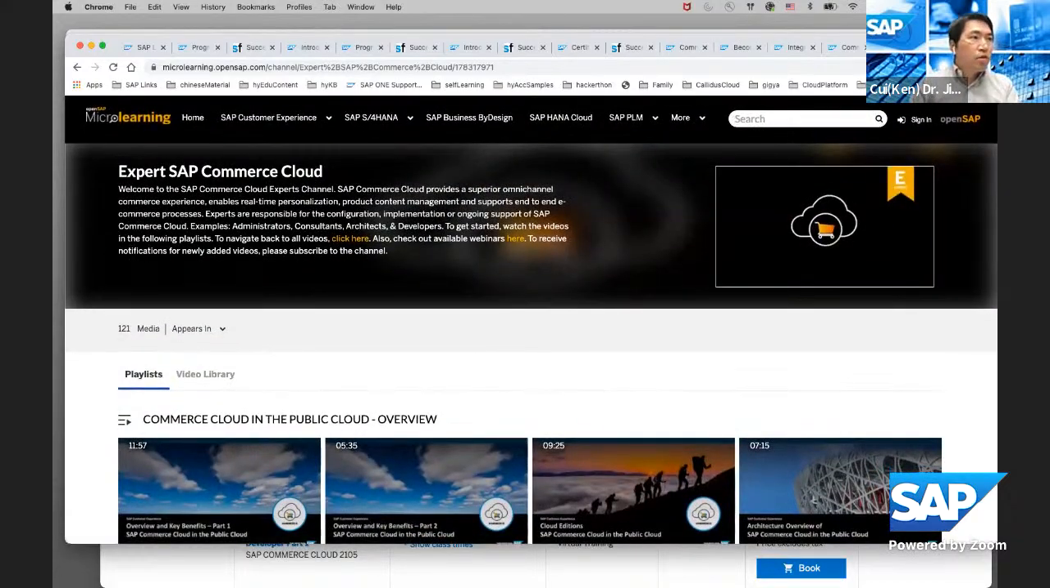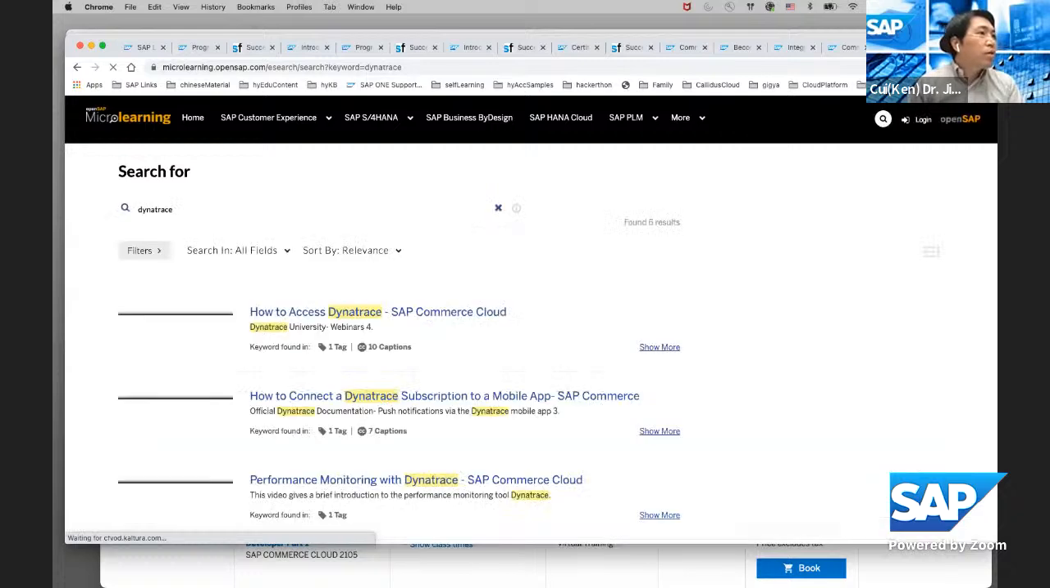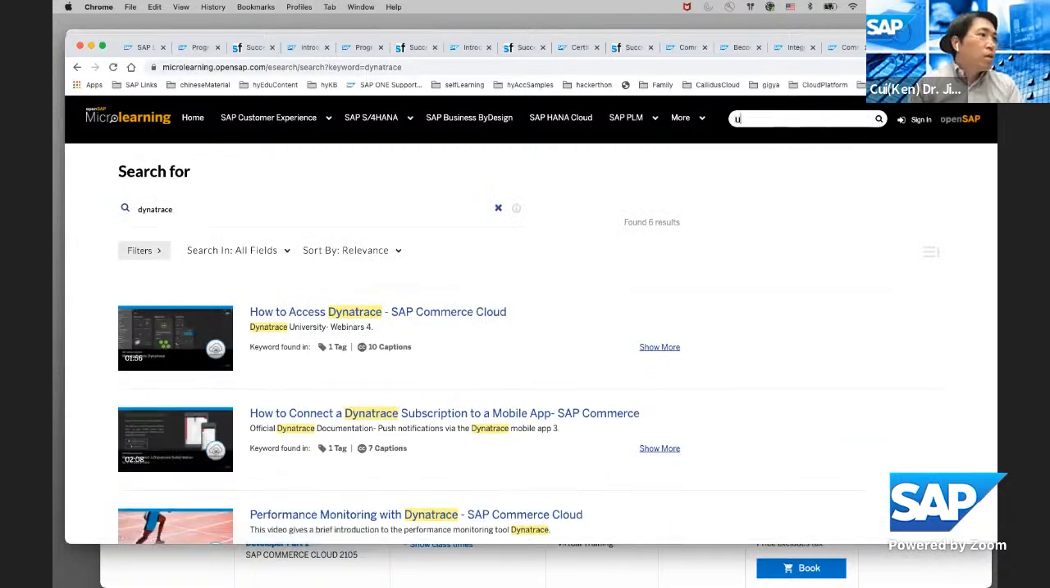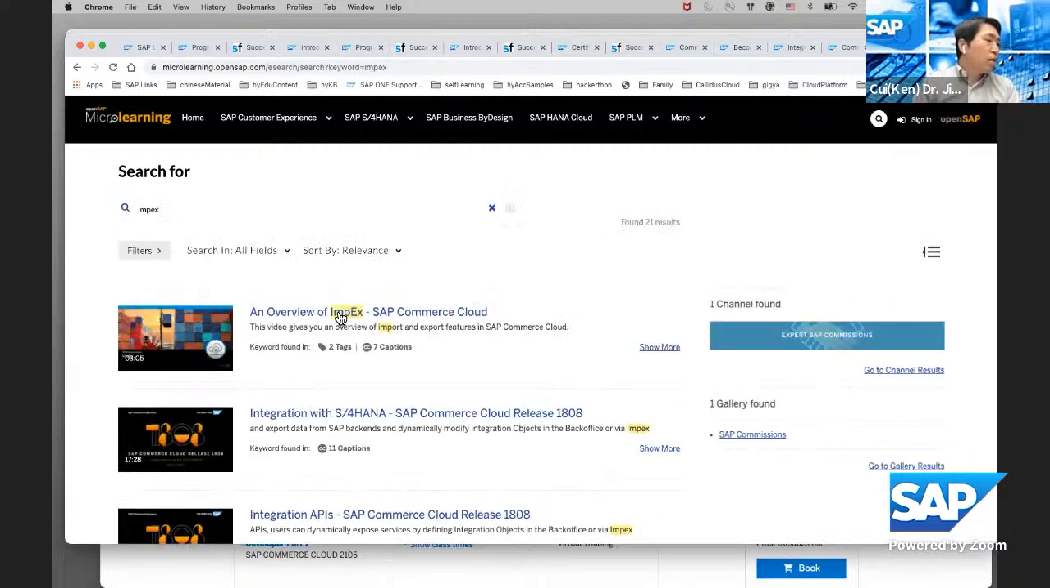Plus, again, I just mentioned it a bit, but here I want to know about Dynatrace stuff. I just search for it, right? So I want to know about some basic stuff like impacts, and I can also search for it. I can also find it.